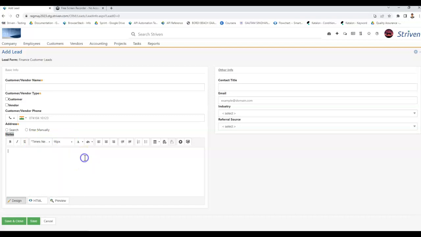Times New Roman, and 16 is the font size. Now what I'm doing, I'm changing this font name to Georgia. So you see, even after selecting the other option, the field is not getting populated with the selected option. Also, I'm changing the font size to 36.